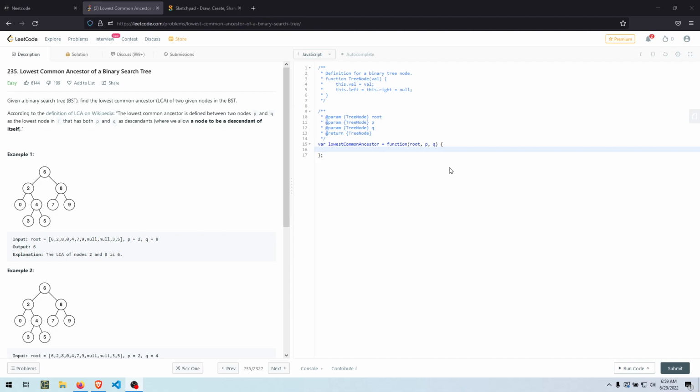Today we're gonna learn how to find the lowest common ancestor of a binary search tree. So let's get started.